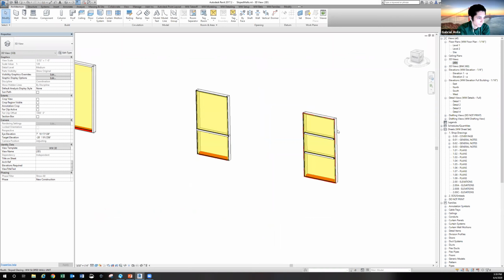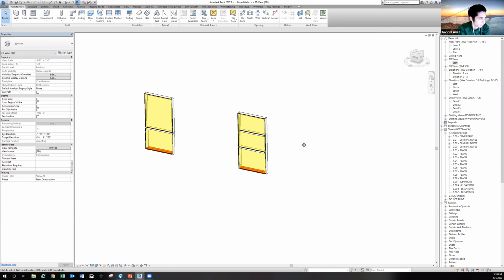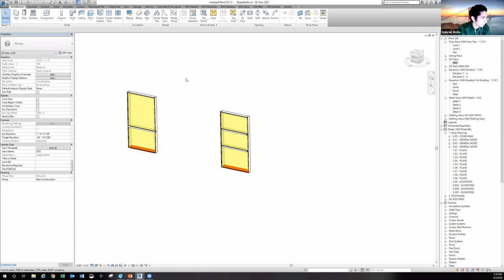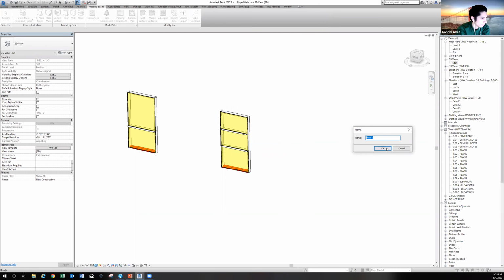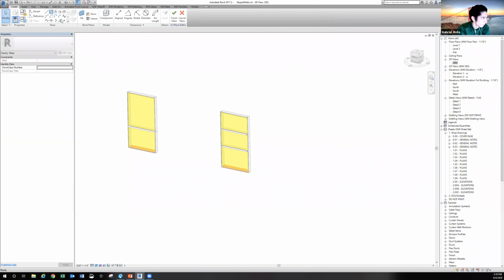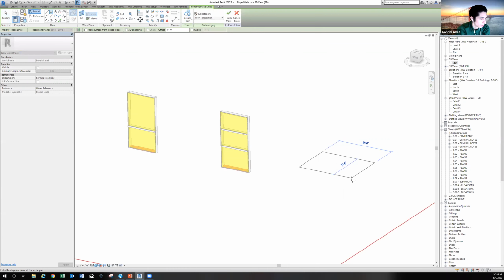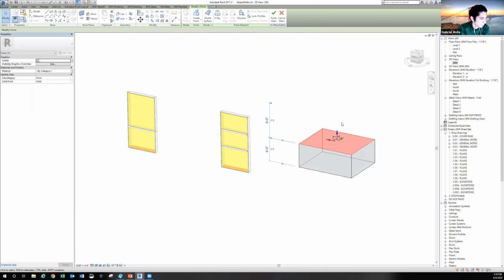Another feature that I messed around with, I'm not sure if it'll help anybody, but there is another feature called roof by face. So if we had a roof that was kind of this weird shape, let me go ahead and create a mass and place mass. I'm just going to create a little box, and I'm going to make a solid.